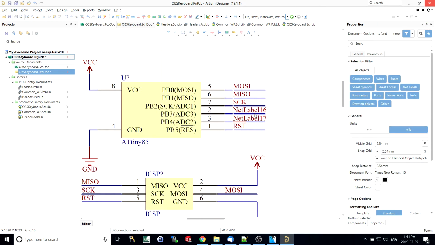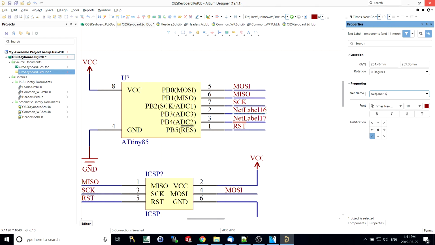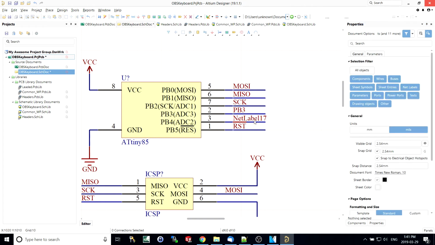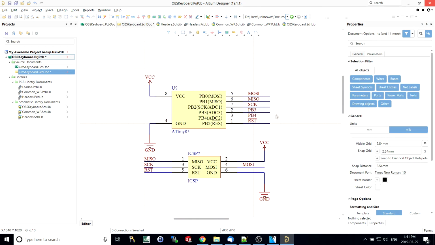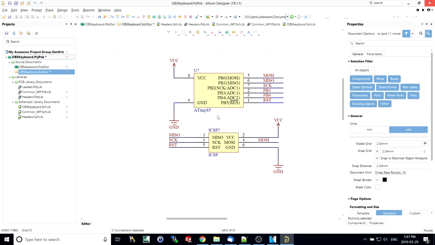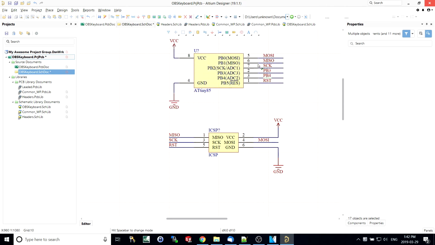Now these two pins here are whatever we want them to be. So let's call them PB3, and we'll call this one PB4. There we go. So now we have everything. Now it's good to mention this ATtiny85 has an oscillator built into it, so we don't need to worry about an external oscillator. Otherwise, you would be connecting that up as well. Let's move these away from each other.